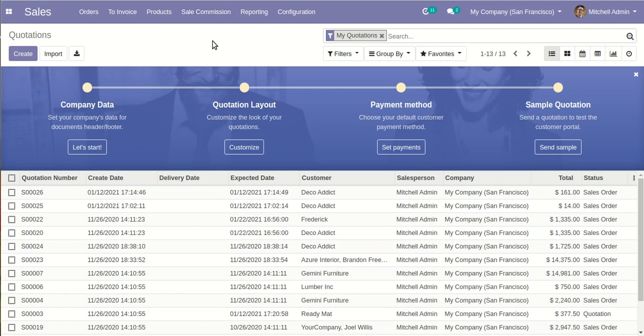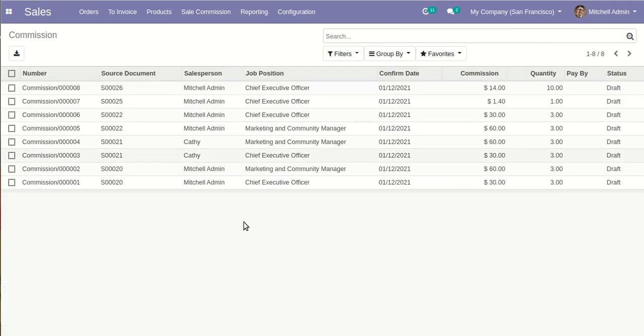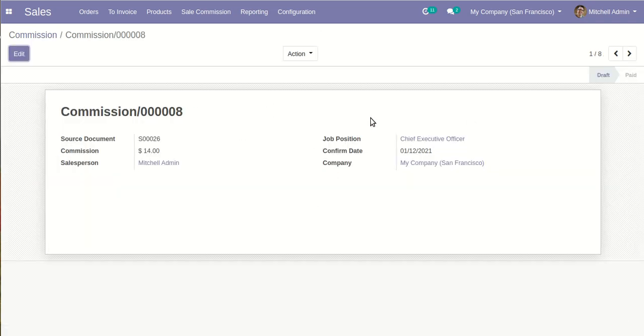Now you can also see the menu for the sales commission. By going to the commission submenu, you will be able to see the commission for individual sales lines, and for all the users for whom the commission is calculated by the system. All will be listed and summarized over here with the related status for their commission orders. All of these related things are displayed over here.